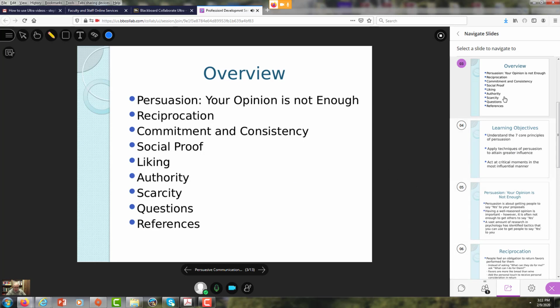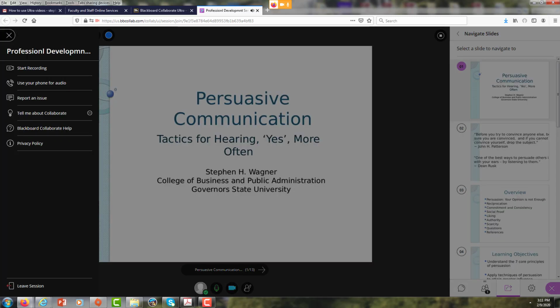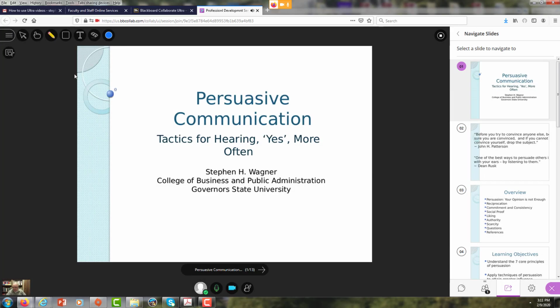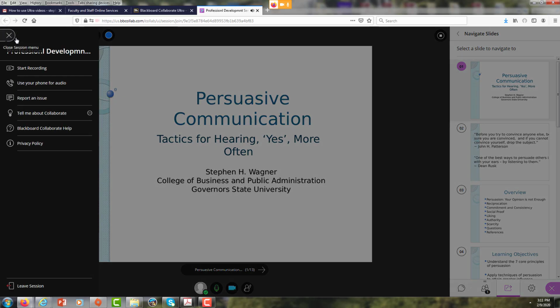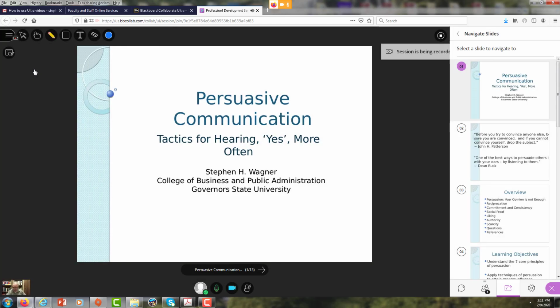Now, when you do this, you're going to want to record this. You can see up in the upper left-hand corner this kind of semicircle with the 3 lines. Do you see that up in the upper left-hand corner? You click on that, and that gives you an area where you can start recording. So if we start recording that, you'll see that the session is being recorded.